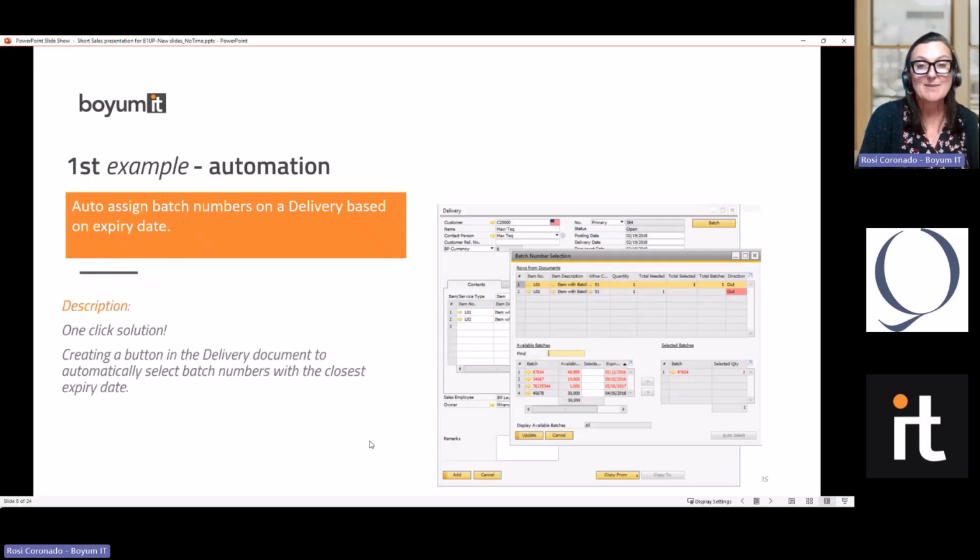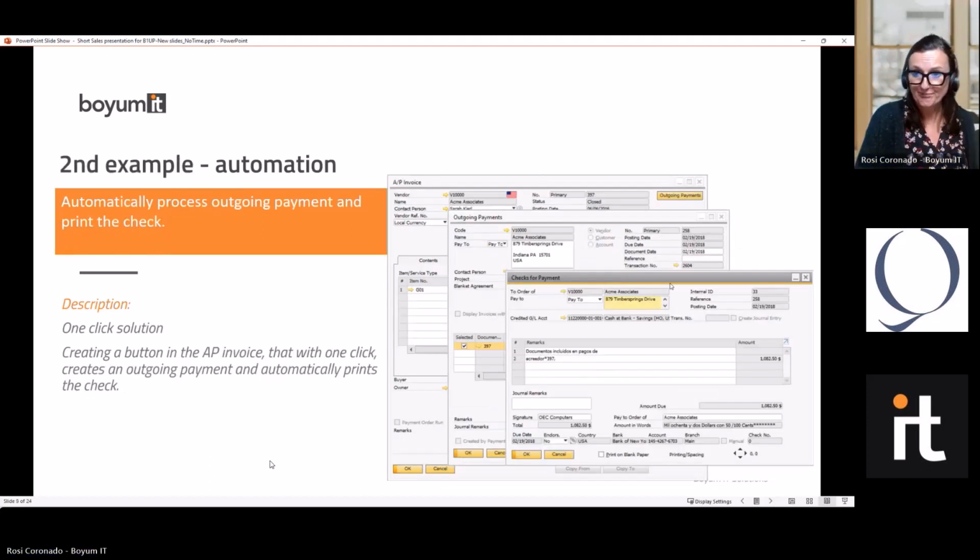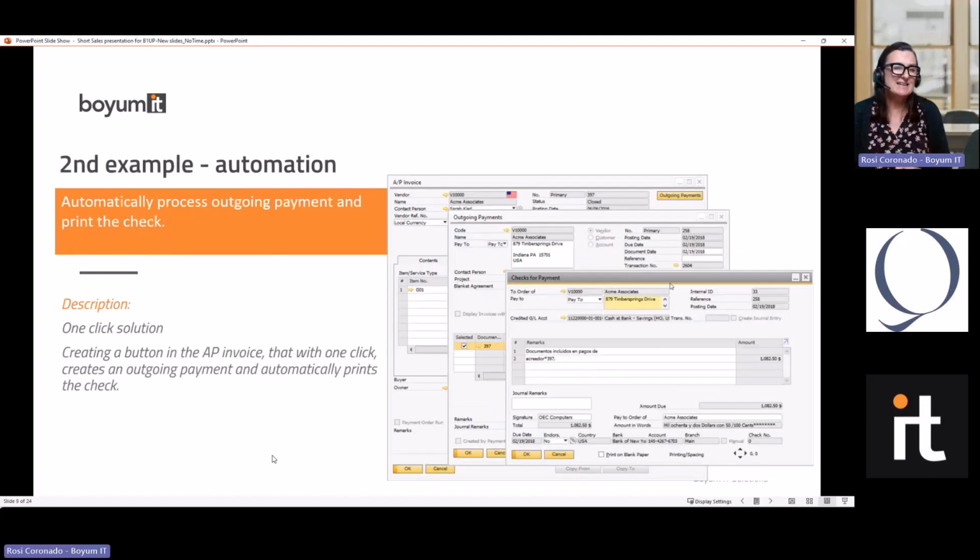This is one of the examples, a huge time saver. So what I'm basically doing, I have the button, my configuration, go through each line and say, hey, if it's a batch item, I want you to apply the oldest batch I have available, for example. Huge time saver, great automation.